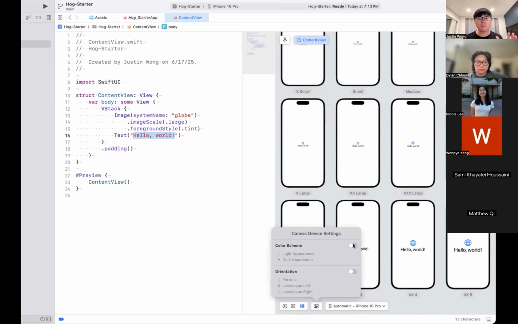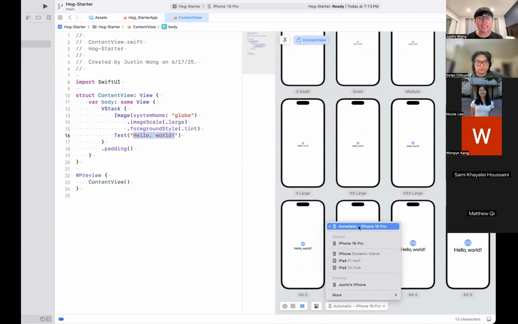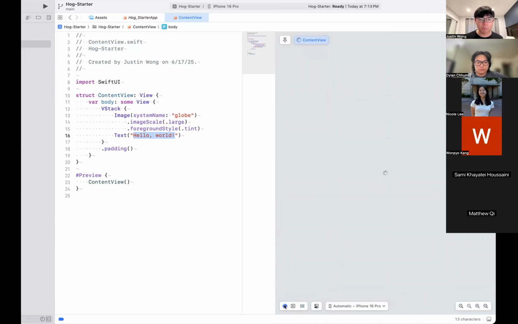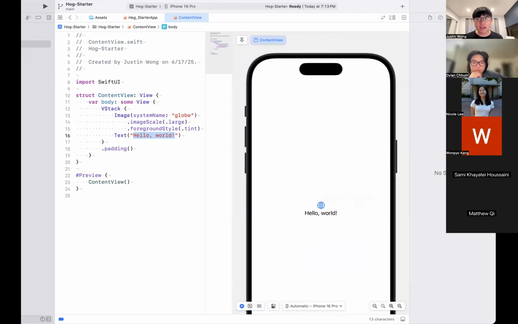And here are some canvas device settings just for the canvas itself that you could force it to be. And then here on the right-hand side is basically you could run it or choose what device you want to show in the canvas. But we're going to keep it to an iPhone for now. Okay. And then here on the right-hand side is our inspector.